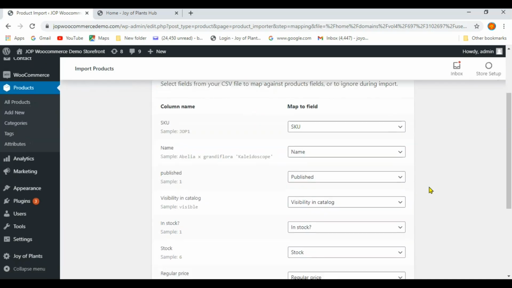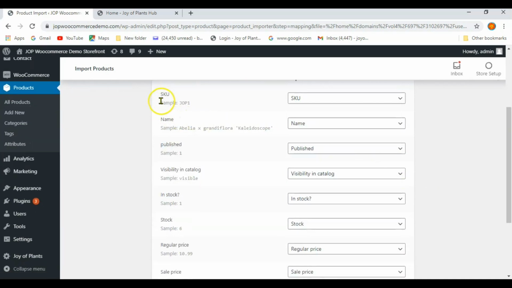We just scroll through and check that the fields on the left in the import file map to the correct product field on the right-hand side. They should map correctly. If they don't, you can click the drop-down and look for the right field to map to.